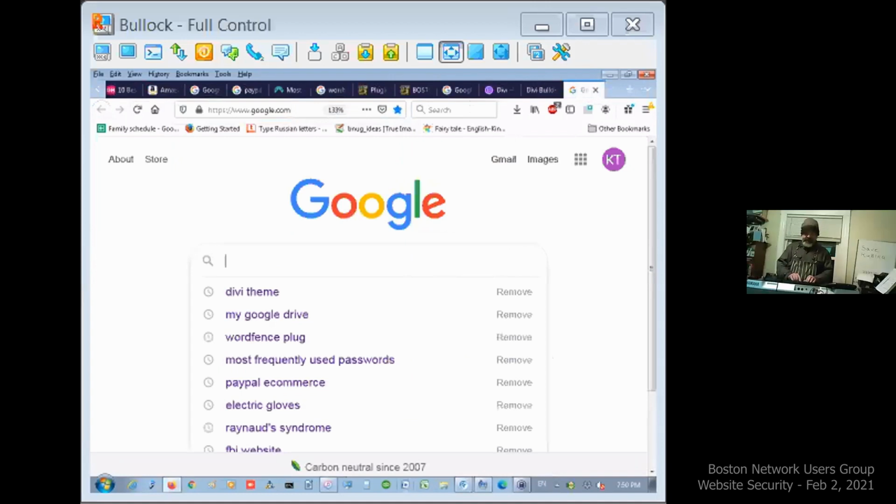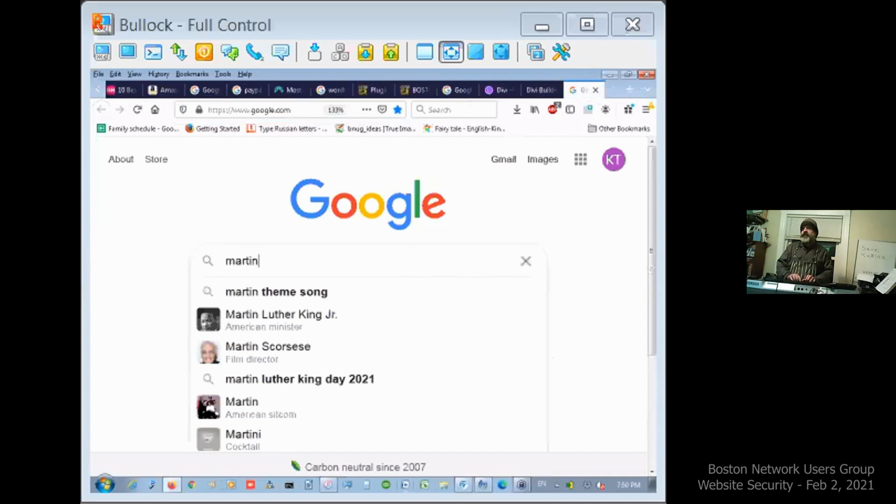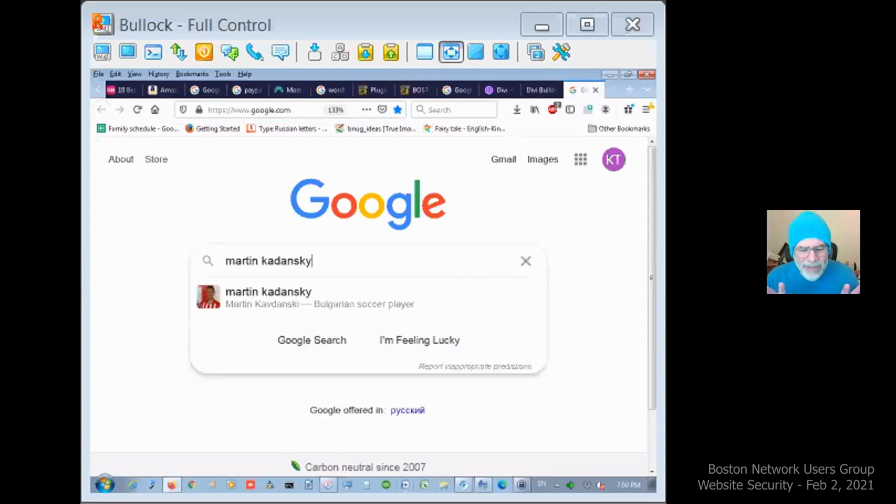Okay, so we're going to type in Martin Kadansky. No. Adam, let me speak what I'm trying to speak. This could be a search box. This could be a contact form. This could be a blog comment. A form is just a bunch of things you can type into, maybe also some checkboxes.